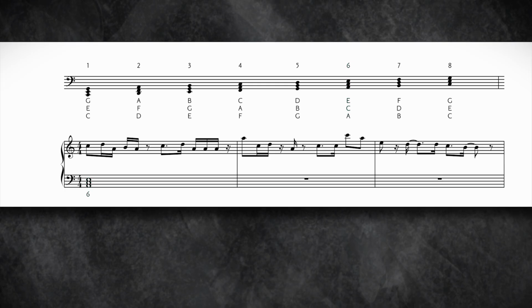When we move into the next bar, the melody starts on A. So the triads I can use are number 2, 4 and 6. I'm going to choose number 4 and write this under the start of that bar.